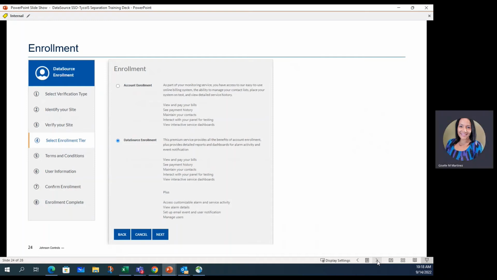You will then be able to select your enrollment tier. There are two enrollment tiers for DataSource. There is a free version for account enrollment, and then there is a paid service for a monthly fee. This is a premium service that has additional features for our customers.